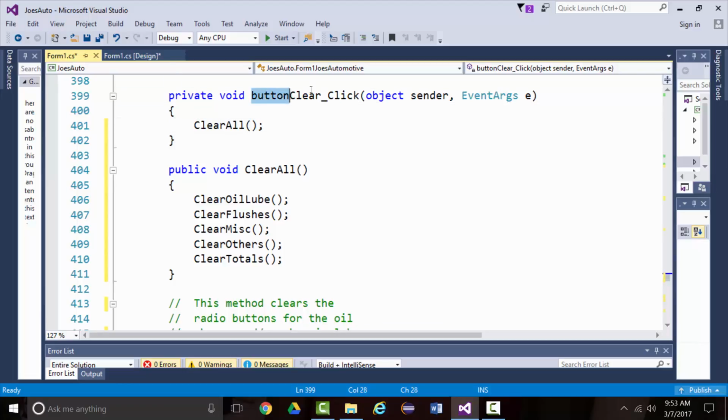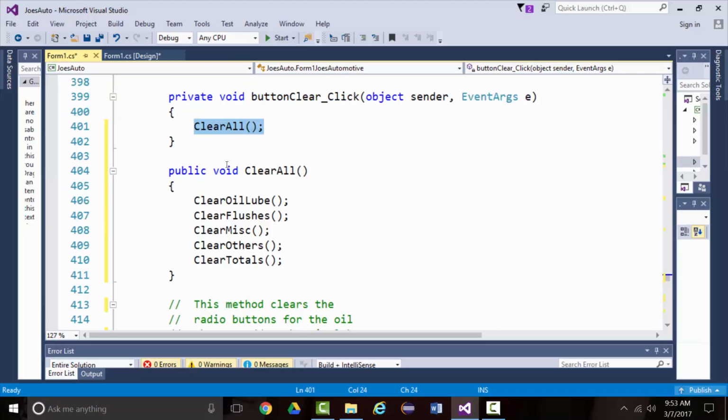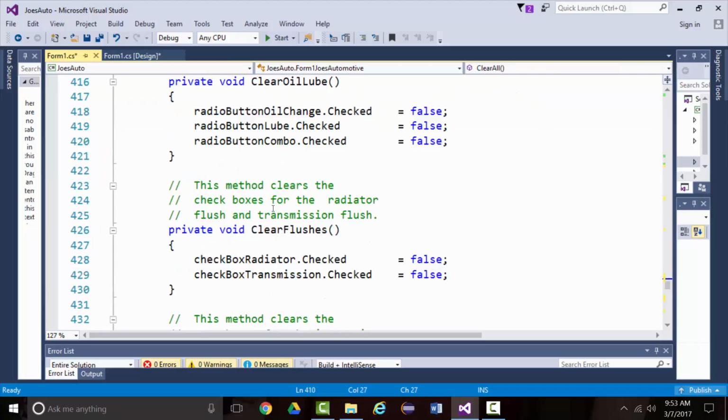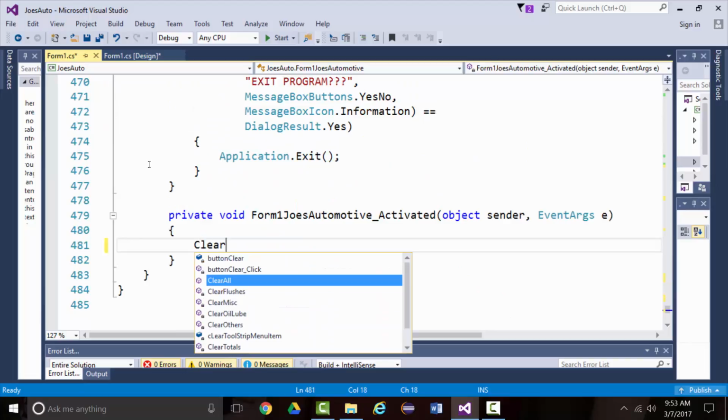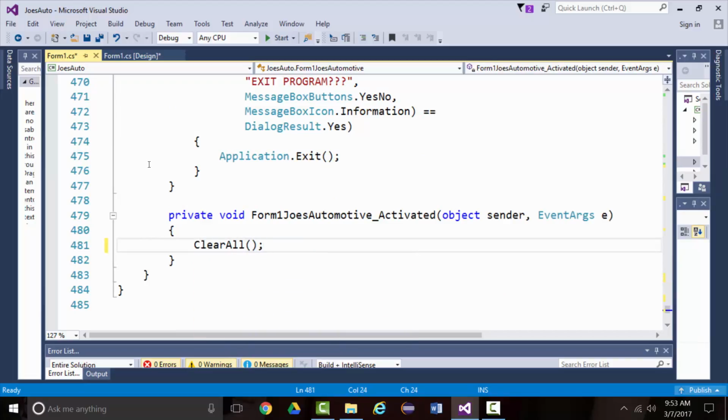So the clear button should just call clear all. Clear all should call the routines. Then down at the bottom, we can put back in that call to clear all. That's just making sure you're starting with a clean slate, so to speak, when you start.